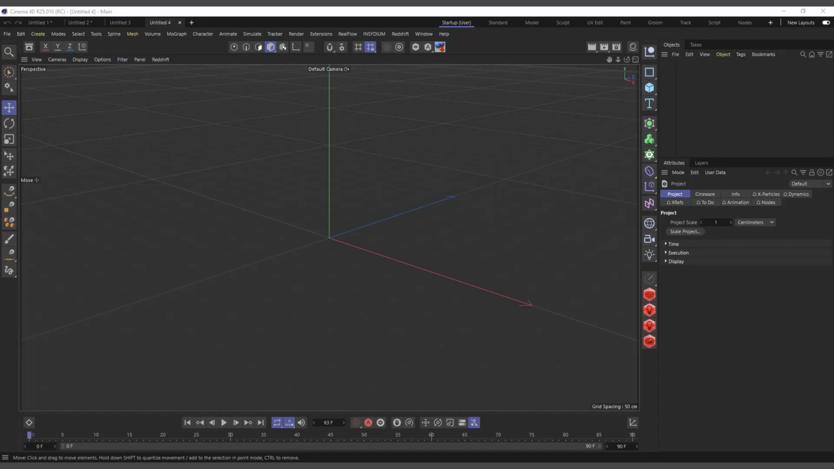In today's video, we are going to talk about the formula effector and how it functions, and we will see how we will use it to recreate some of the effectors in Cinema 4D's Mograph menu.